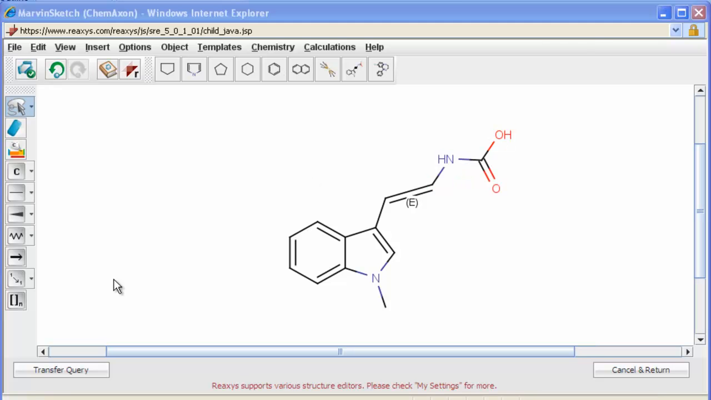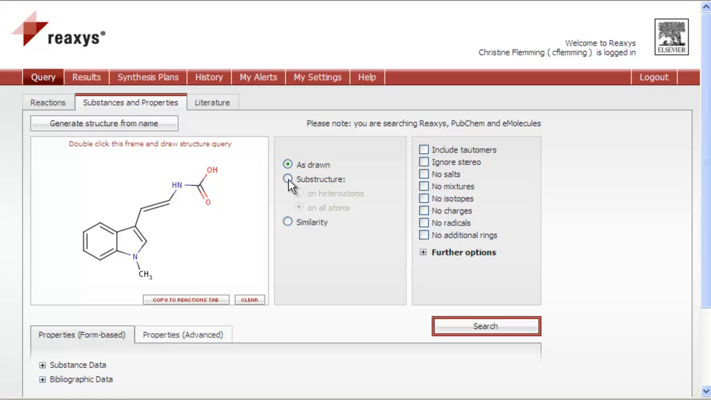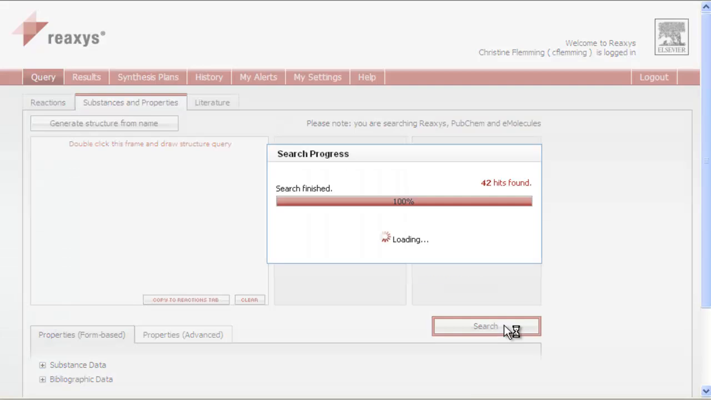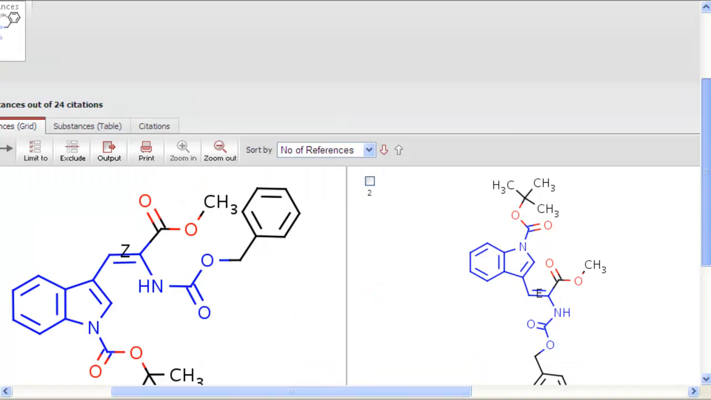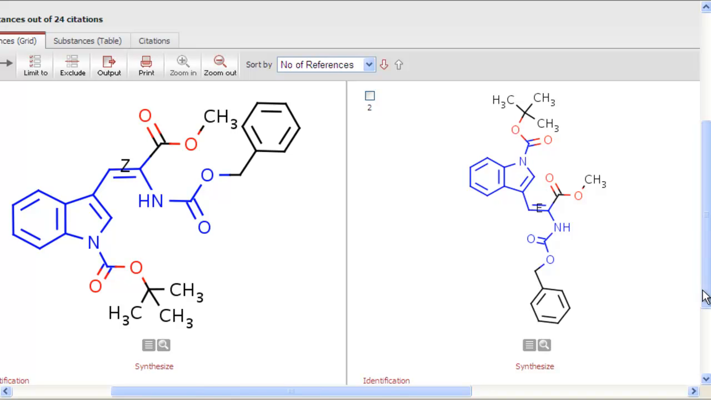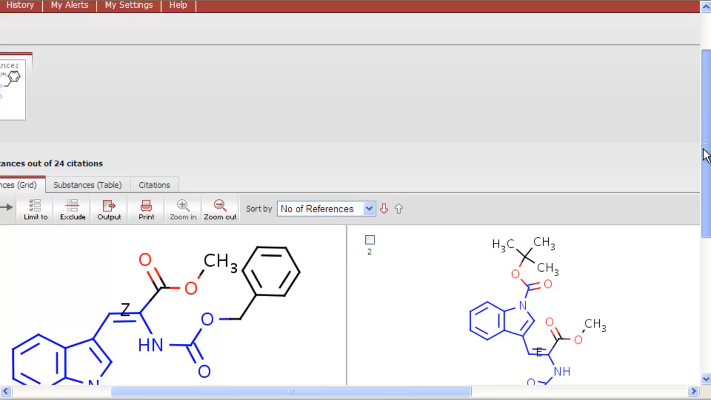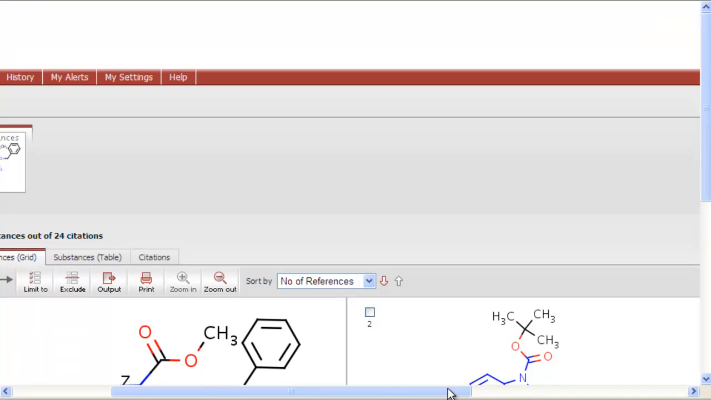Let's search for it in Reaxys. This is a substructure search. In the results, notice that we have retrieved both the E and Z configurations. EZ double bonds must be given a stereo label in order for Reaxys to recognize it.